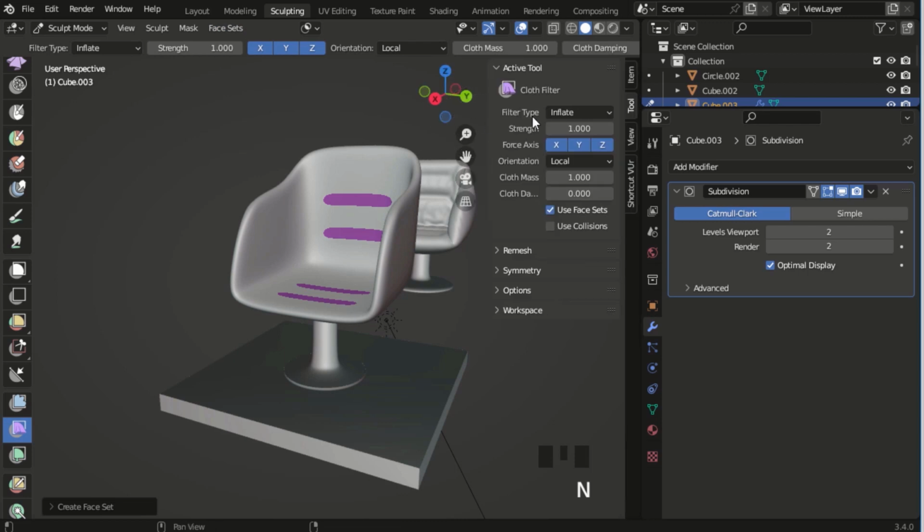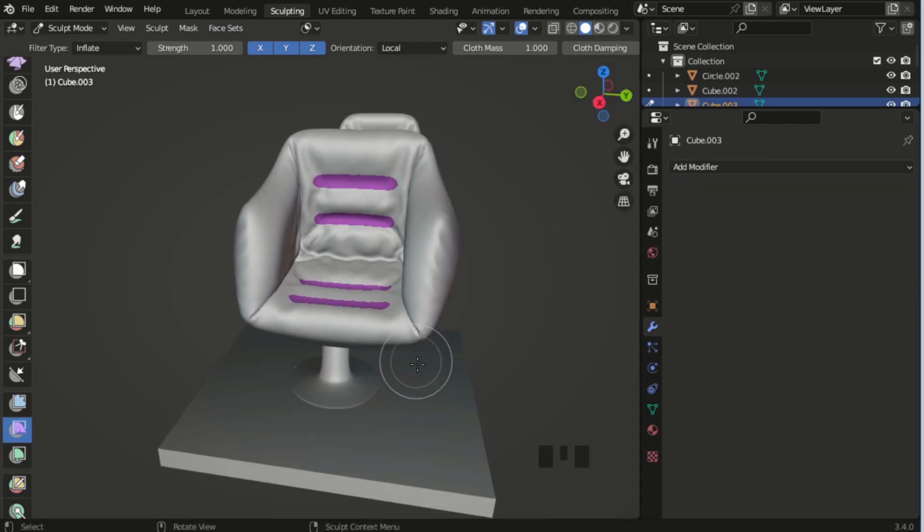For the filter setting, make sure that the filter type is set on inflate and check use face set. Go back to your seed, left click and drag, and that's it.